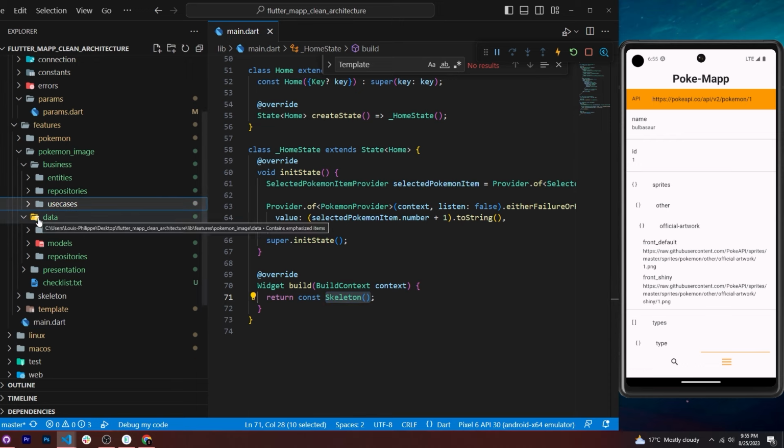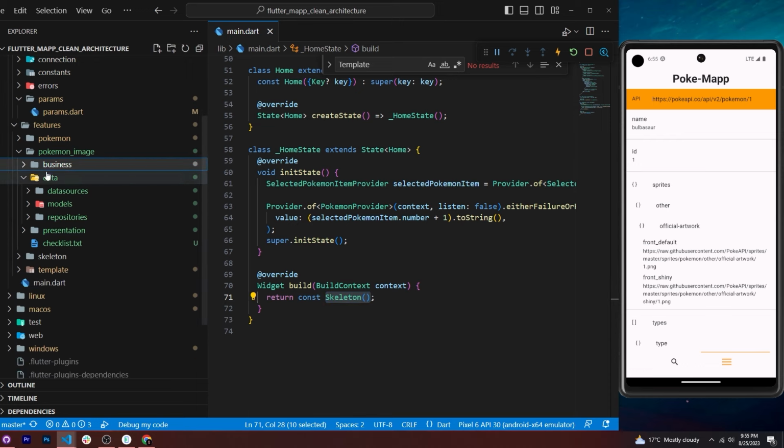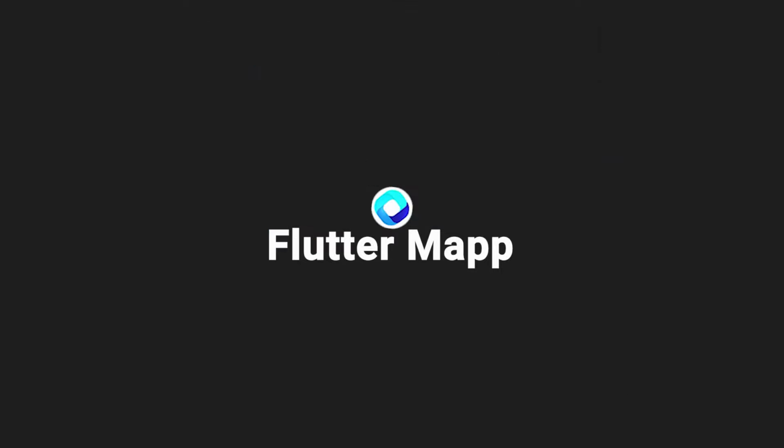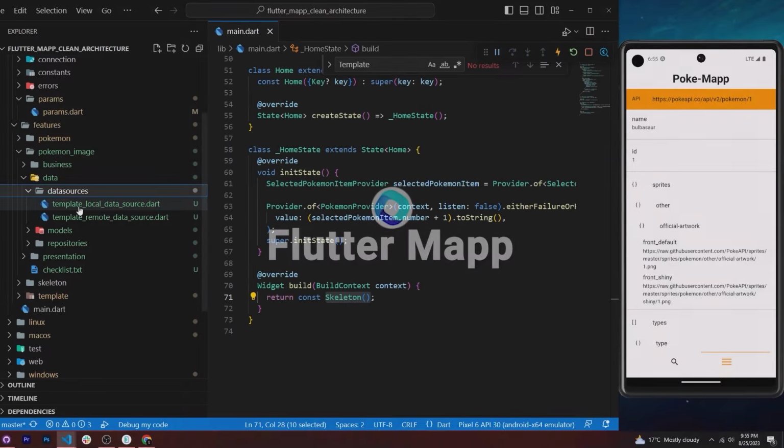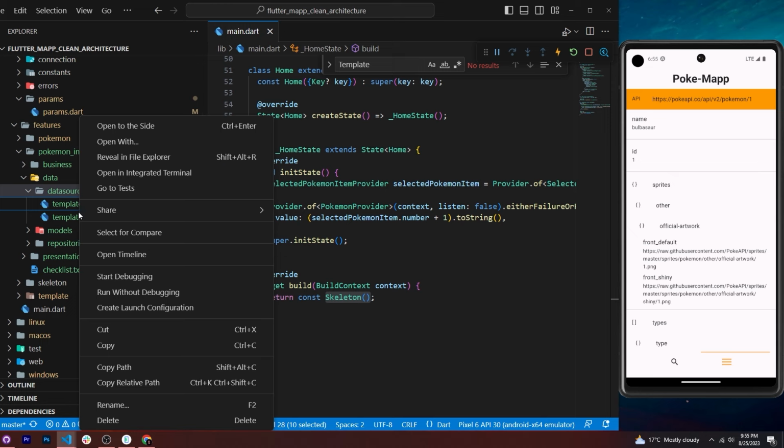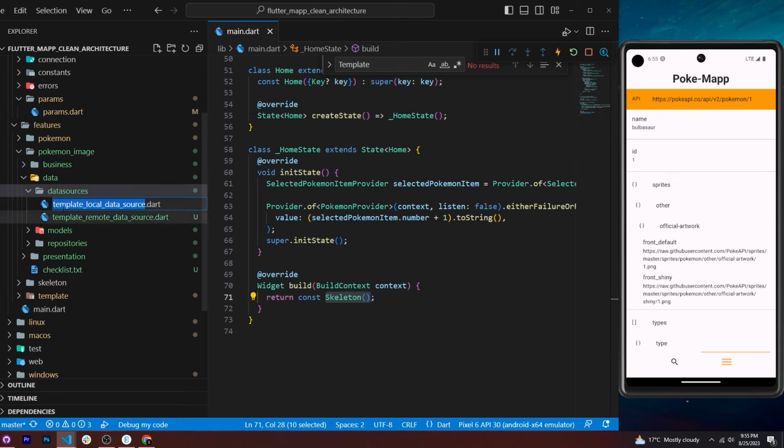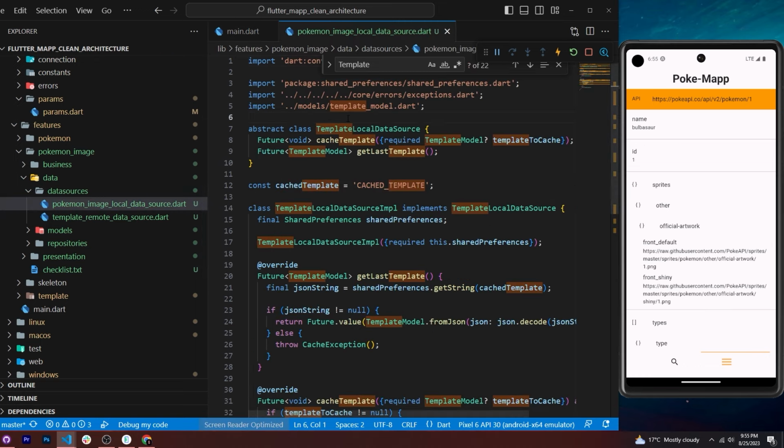So after the use case, we have done all the business layer. We are now inside the data. So let's go inside the data source. We will rename this one, and it will be Pokemon image local data source. We will go inside, and inside, we will replace all the word template.